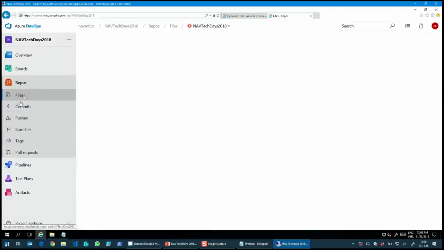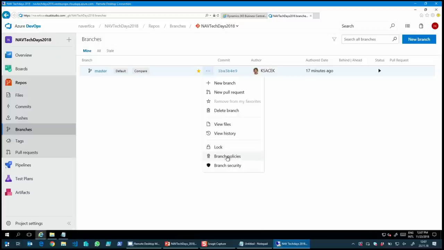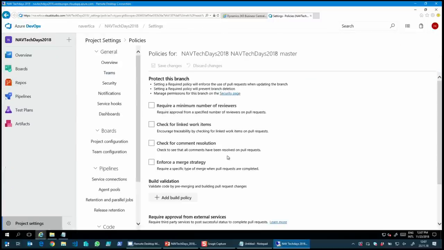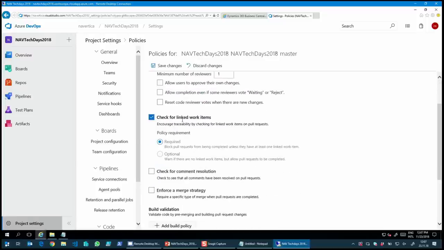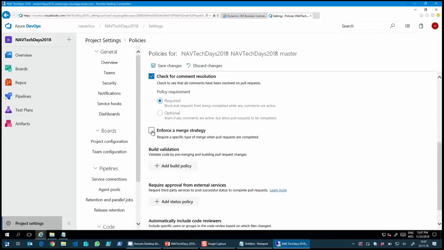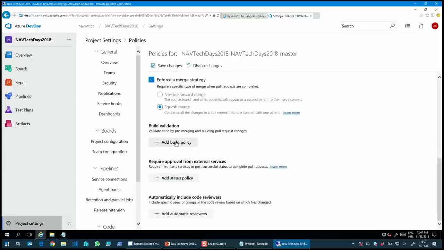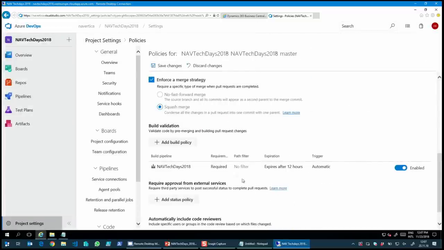So let's first go into the branches. So you see that master branch? Yeah, that's the one I did. Yeah, this is the one you created. And you will see that Kamil has updated it 70 minutes ago. So I'm going to click on branch policies and do a number of settings. First of all, I'm going to require a minimum number of reviewers. So let's just set that to one. I require to check for linked work items. I want all comments to be resolved. And I'm going to squash my changes. Then I'm going to add the build policy, the one that Kamil just created. Yep. Save changes.